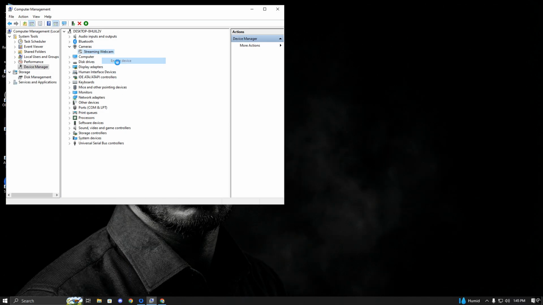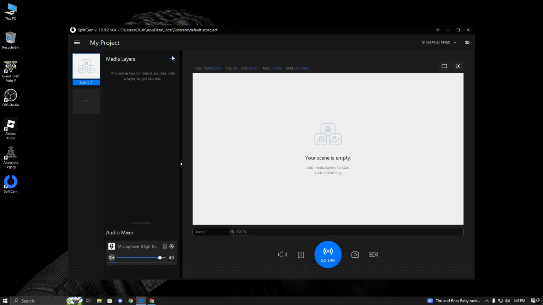Then go back to Device Manager and enable your real webcam again. Then close it and open SplitCam. In SplitCam, add your webcam.